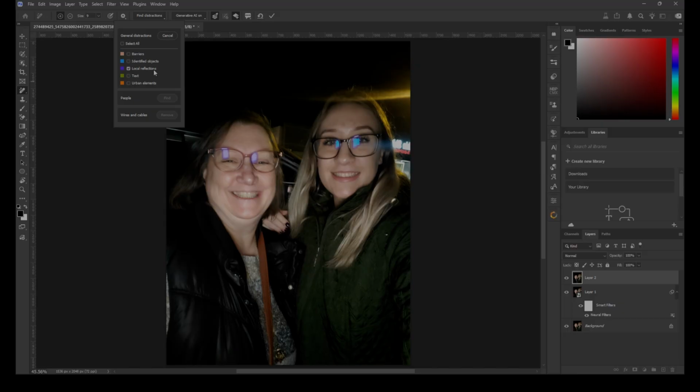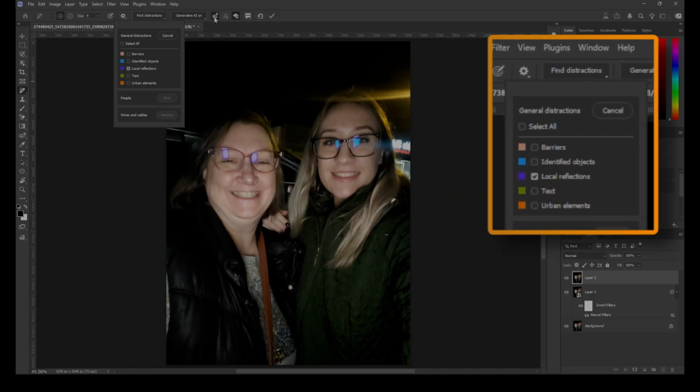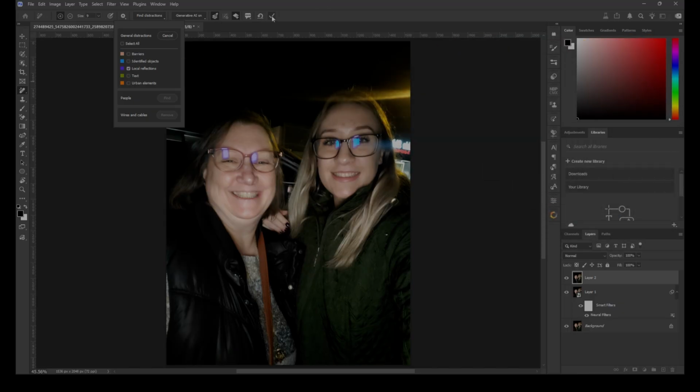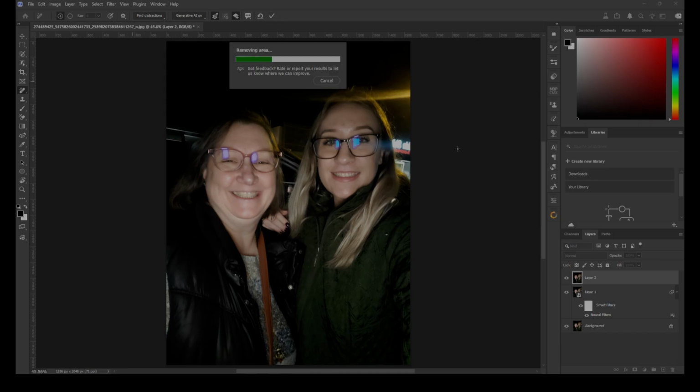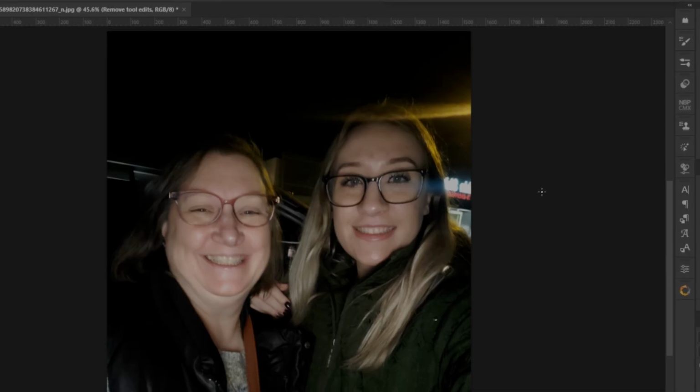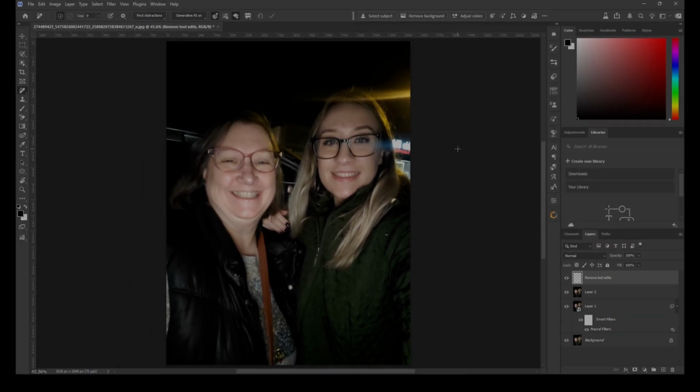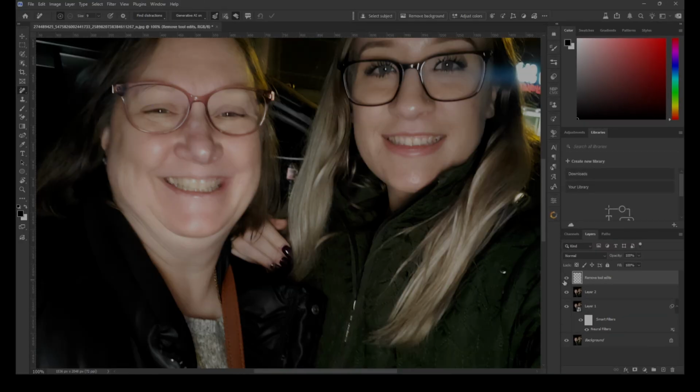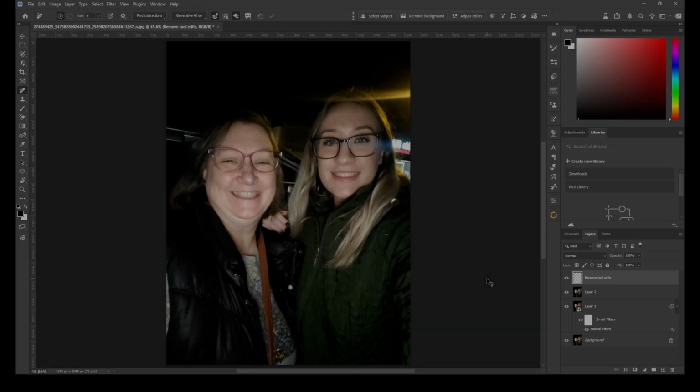Local reflections. Now, I've got it set up to do a new layer every time we're doing something here. I'm going to hit the check mark, or you can just hit enter on your keyboard. Once again, I'll speed things up for you. And gone. No way. What's going on? Let's zoom in a bit here. Before, after. That's so cool. Well done. Okay, let's zoom out for a second.